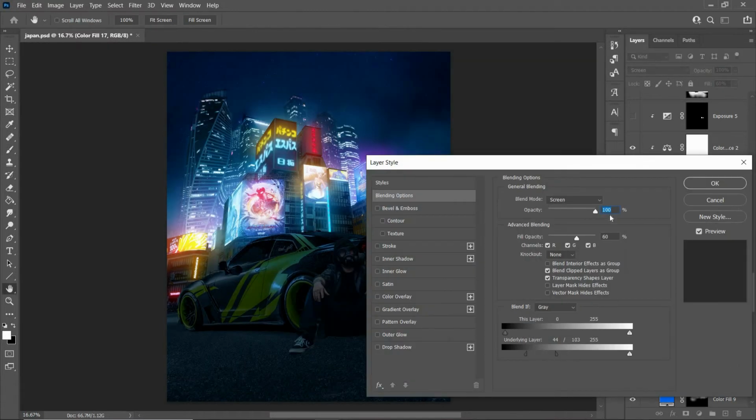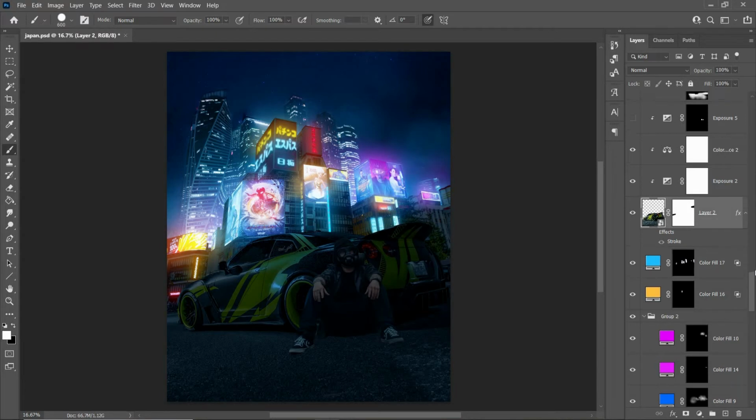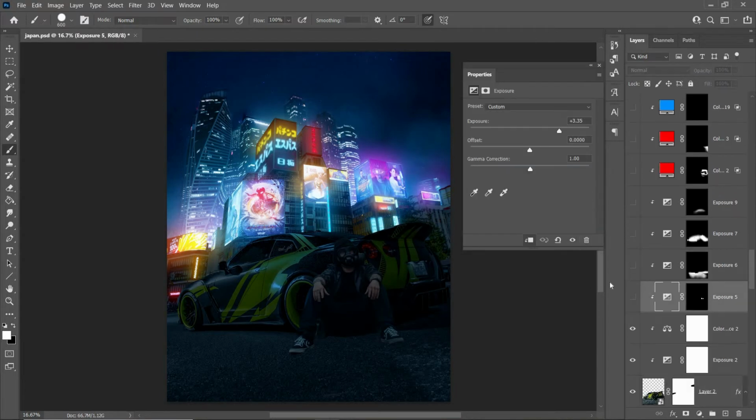Now our background is almost ready, so now let's focus on our custom Nissan 35. First I used exposure to make the tail light brighten up. I also added some shadows using exposure.